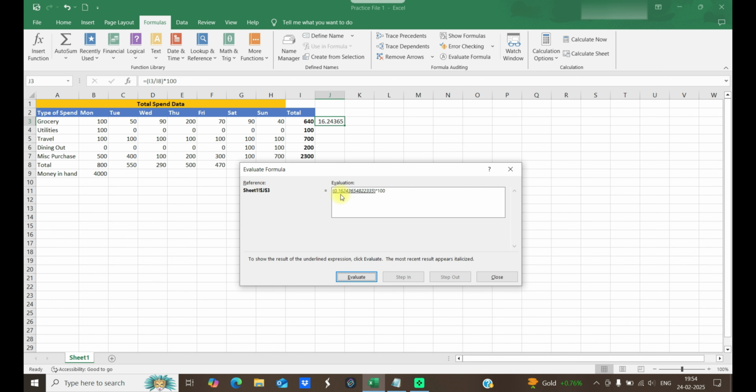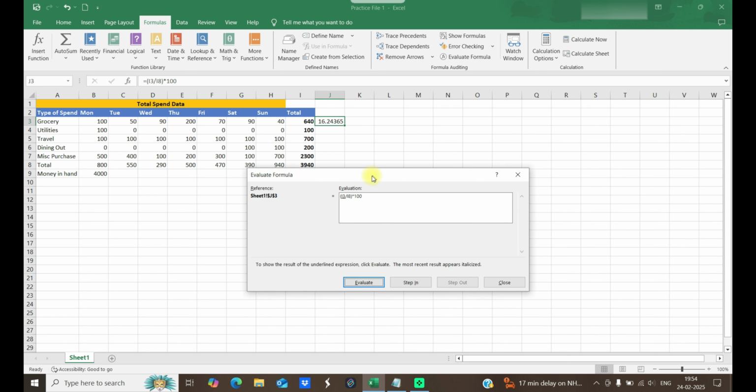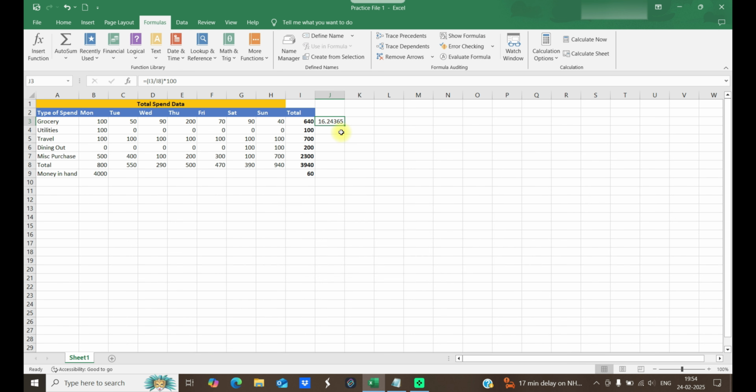First it divided 640 upon 3940. That figure came, and then it multiplied it with 100. See, brackets are off now. So what is the theory here? The thing we have learned in mathematics, the BODMAS rule, is applicable here also. First it is clearing the brackets, resolving the things inside the bracket, and then it is calculating like this. So here our point is clear now.